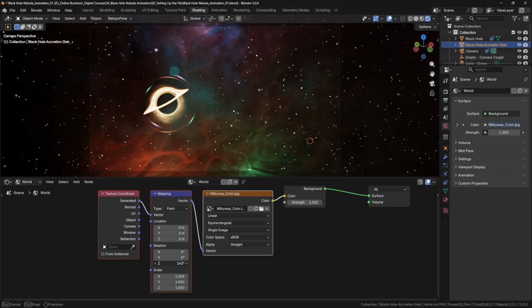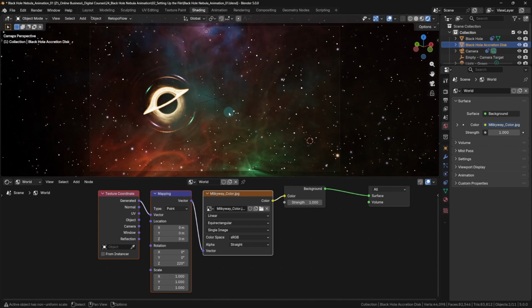I know that based on my previous testing, a value of 220 for the Z rotation looks pretty good for our image. So I'm going to type that in now. This angle gives us a nice assortment of stars in the background, and it helps accentuate this warping effect around the black hole. And before we finish this short lesson, let's not forget to swap back to the object shader type now that we're done with the world. So we're just going to switch back to object.